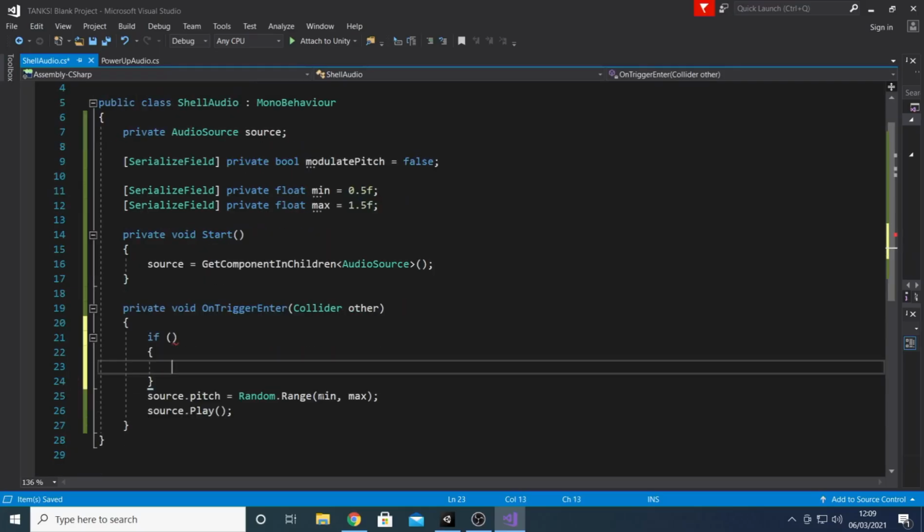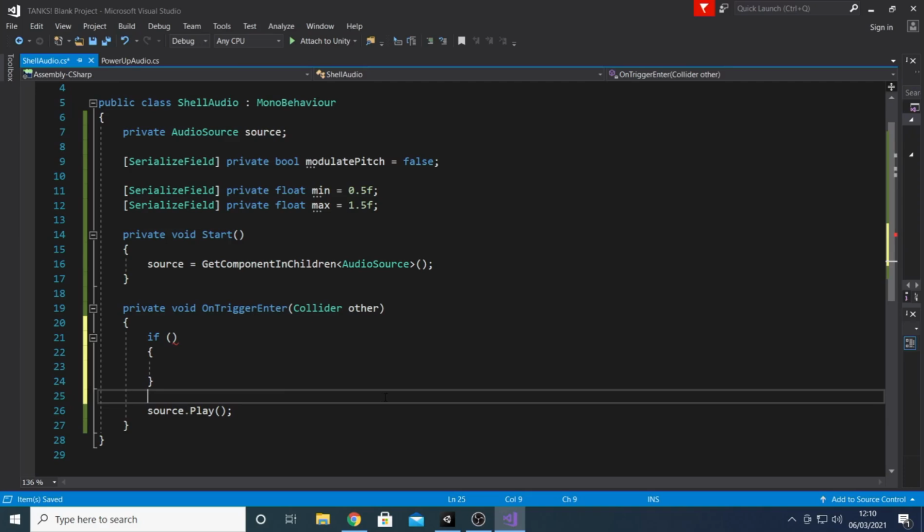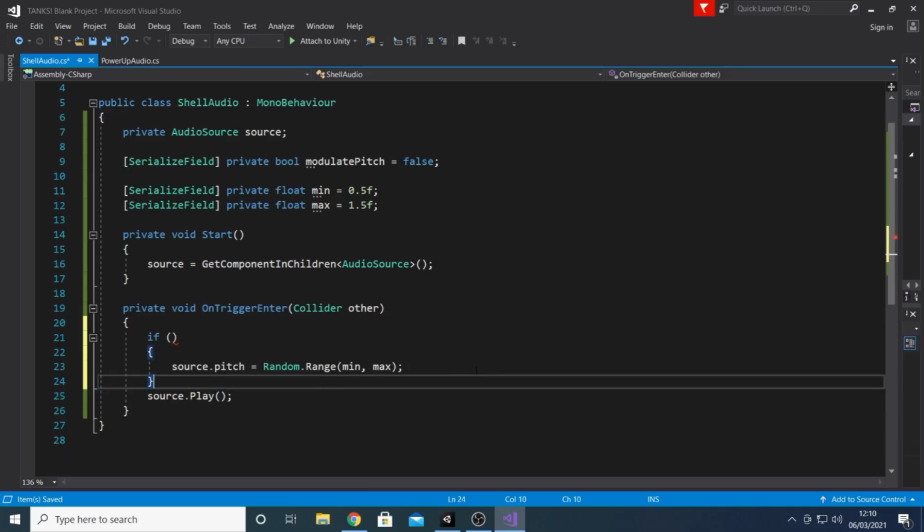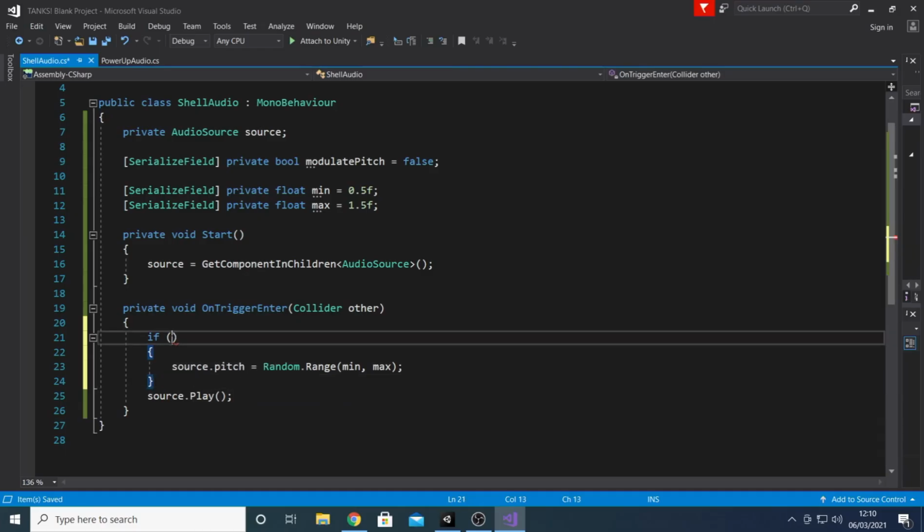Then I'm going to take the line where I set a new value to the pitch of the audio source, cut it with Control X or Command X on a Mac, and then paste it into the body of my if statement. Then inside of the brackets, which remember is where we set the condition of an if statement, I'm going to simply write the name of our variable, which was modulate pitch.